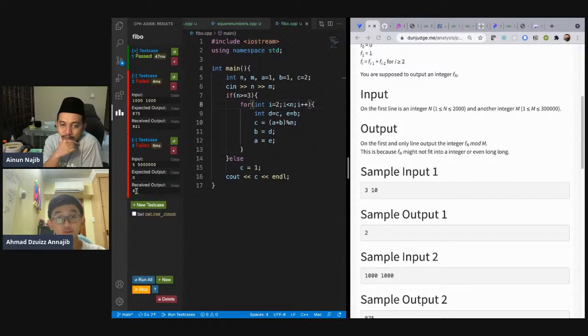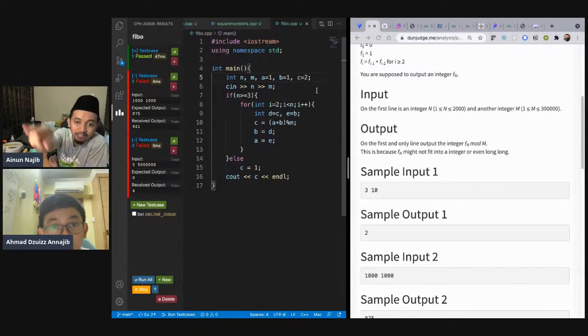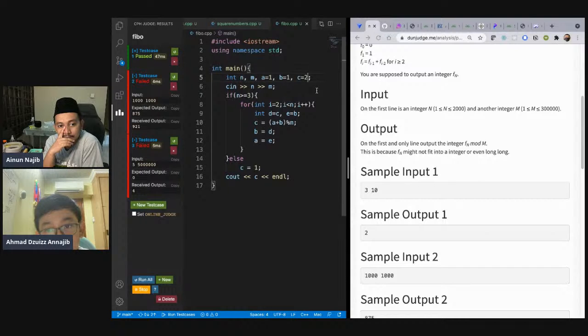A is 1, B is 2, and then C is 2. So it's wrong. Which means C shouldn't start with 2. That means your logic is wrong because you are setting C to be the third number, but then later on you use C to set B, while B and C is the same value now. That's the problem, right? That's where your logic is wrong.